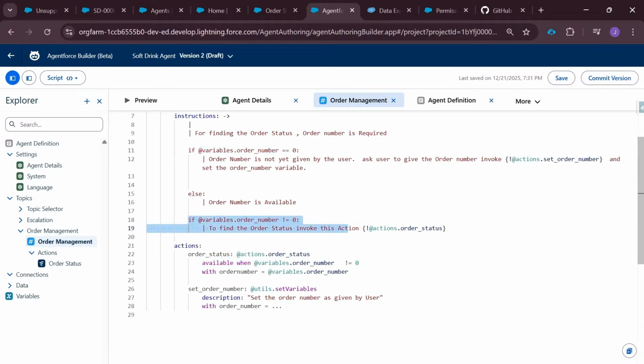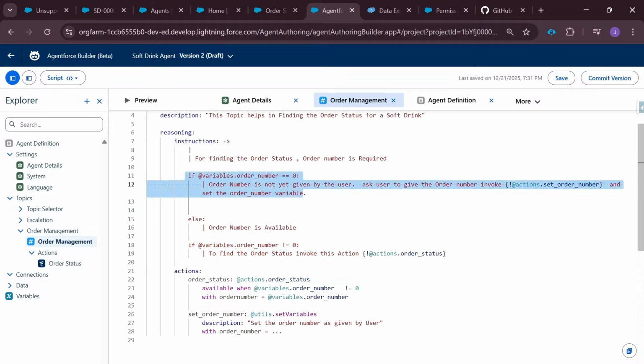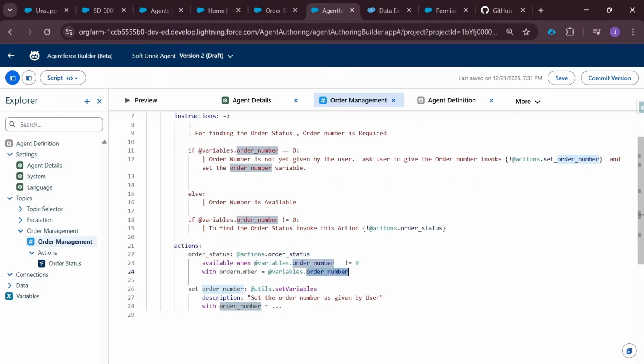These instructions will now run. This instruction will not run. This will run, saying that order number is available. Even this will run and it will invoke the action, pass the order number, the correct order number, no guesswork like that. LLM slotting is not there. It will pass the value from this variable.